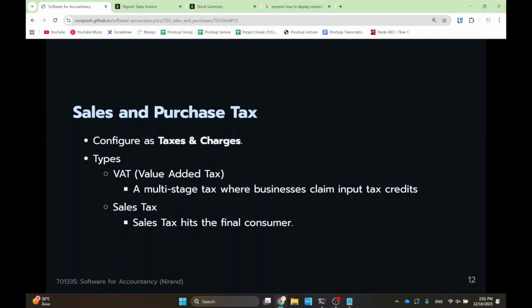It's called VAT, the value added tax. It's 7% in Thailand, not sure about your countries. Your country might have something called sales tax, and the difference is that the value added tax is multi-stage, meaning that in the process where the goods are sold from one party to another, there's a sales and purchase VAT, and it keeps summing up everything. But sales tax only hits the final consumer.